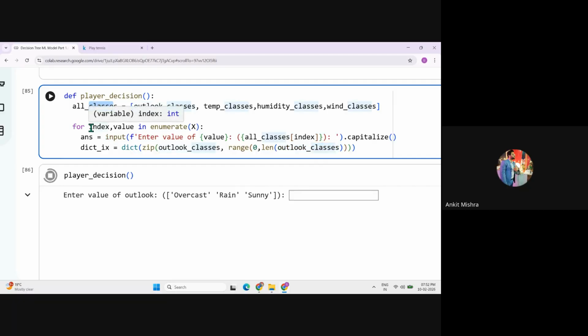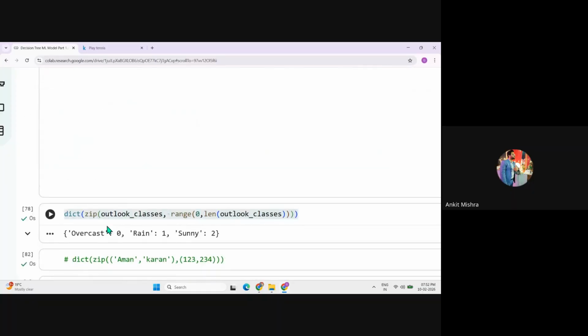And we know that if the loop runs the first time, it will give you the index value as 0. So it will pick the index value of 0 by default. So instead of calling this, you will use this one. Instead of this Outlook class, use the all class followed by their index value, right? So instead of this, let me just change this to all classes of index.